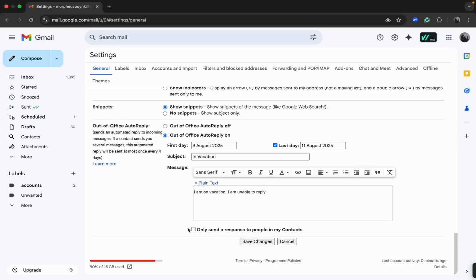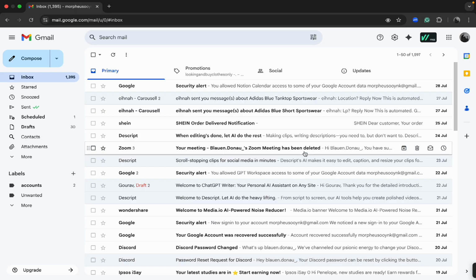And then you can also choose to click this option that says only send a response to people in my contacts. So after that, you just want to click on Save Changes, and that's it.